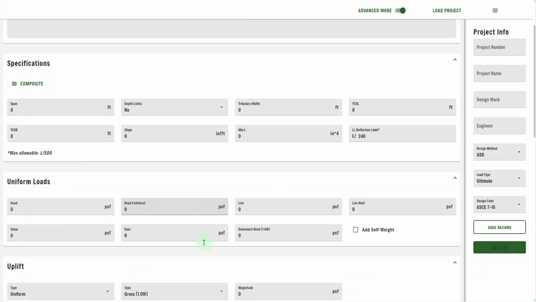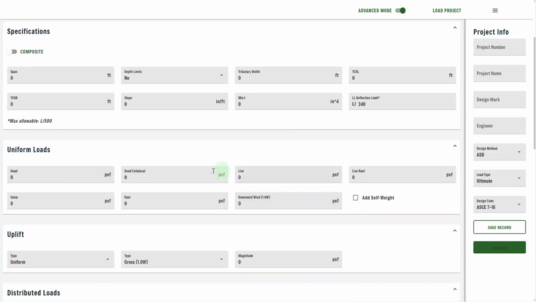Under the uniform loads, you'll see that looks pretty similar. We just have a few more options now. One thing you'll notice here is we have dead and dead collateral loads. Those are essentially the same thing. The only real difference between them is that if you enter dead load, that will be subtracted in the net uplift calculation, whereas dead collateral won't be.